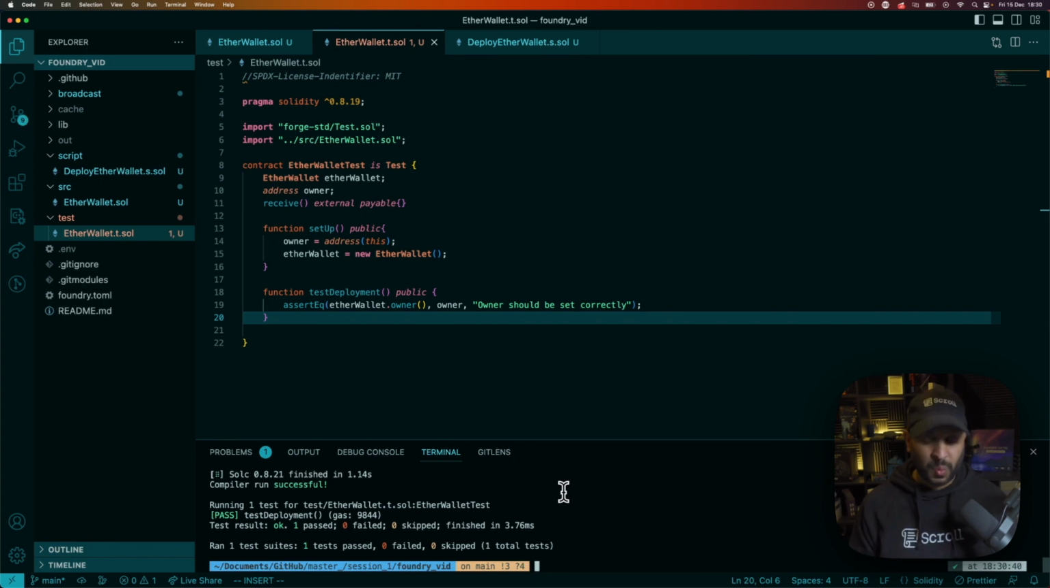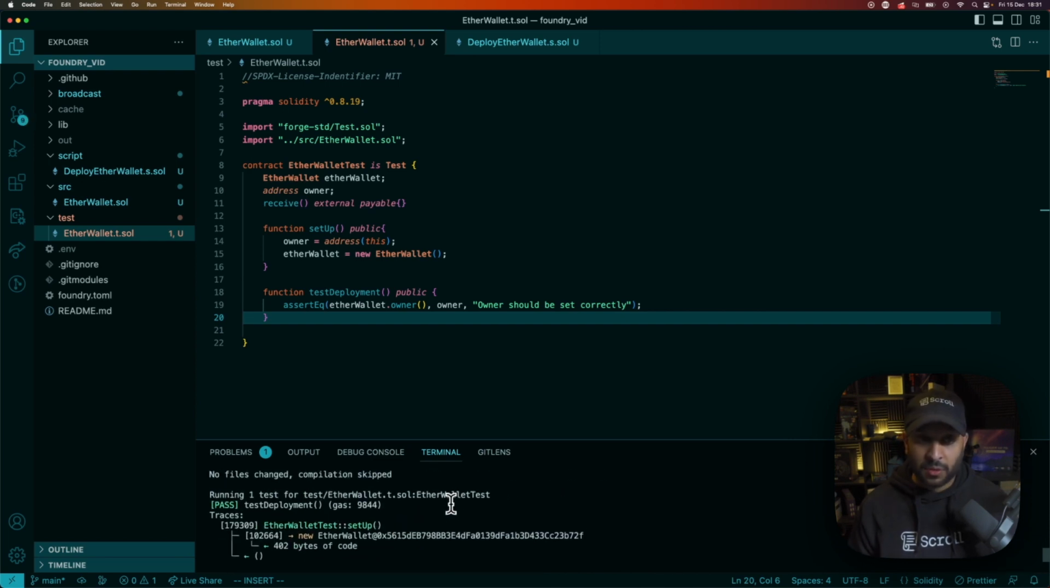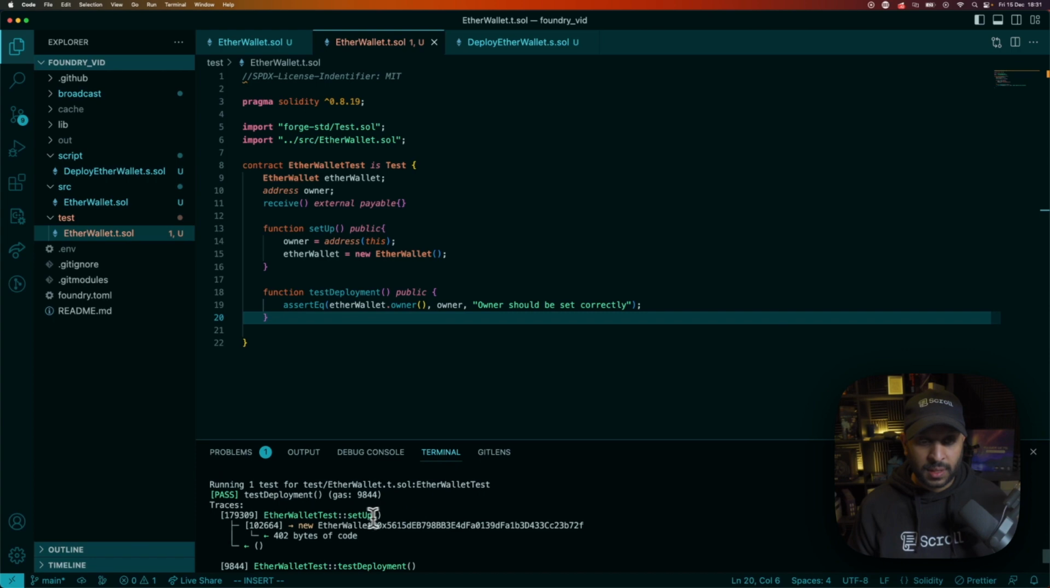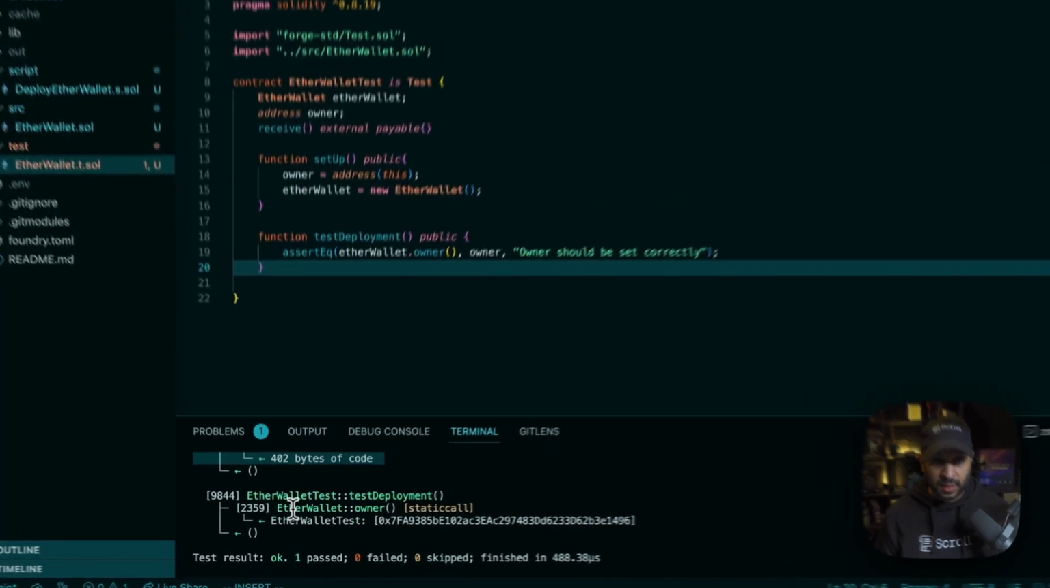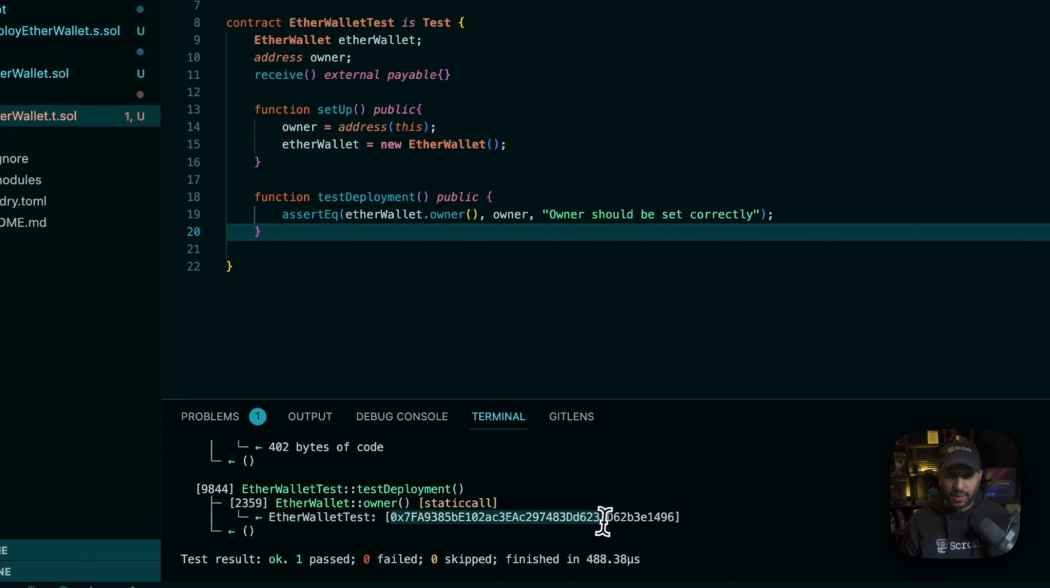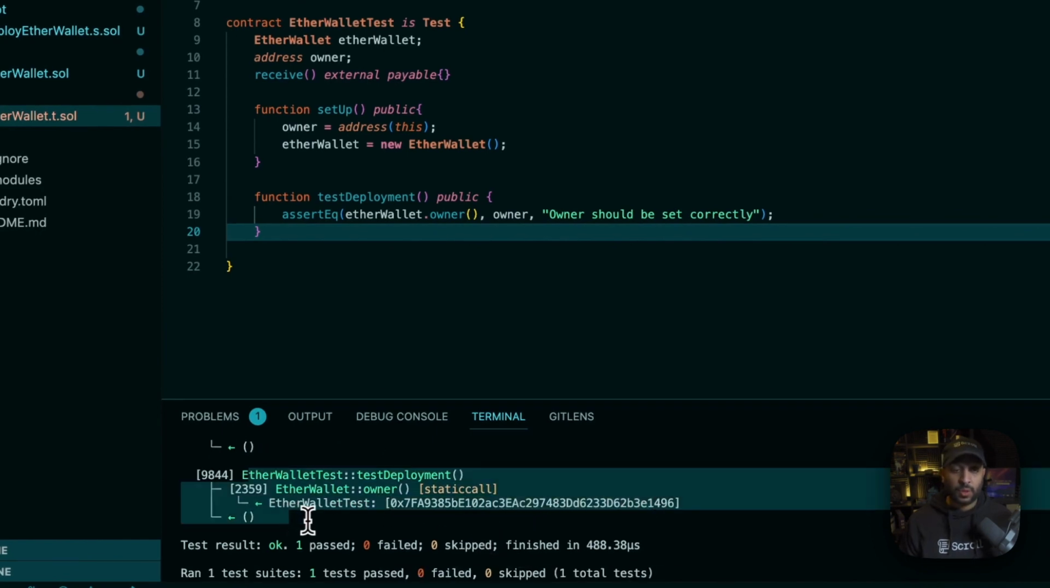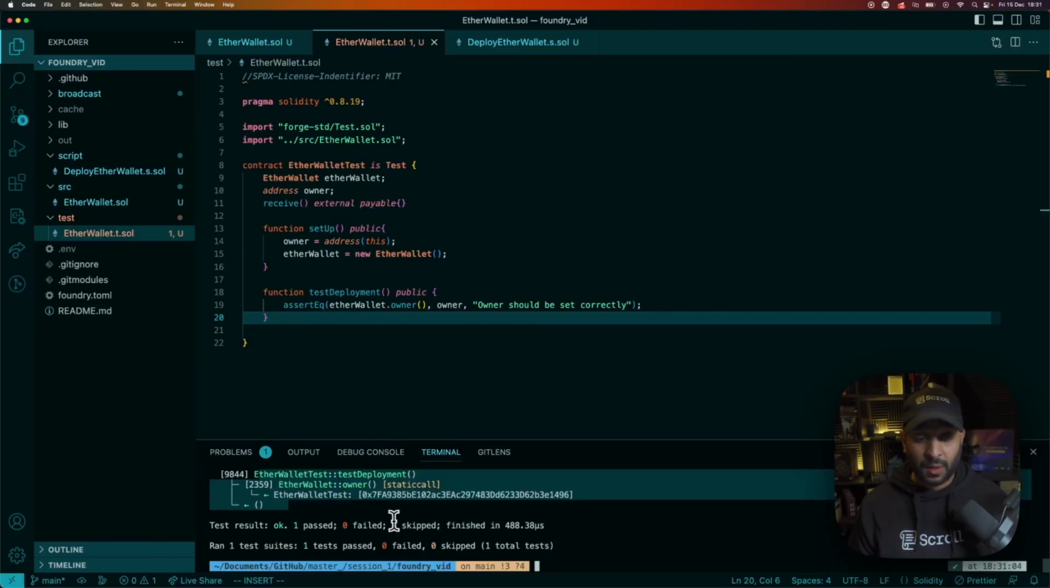Now, regarding that superpower, if you run forge test -v and a couple more v's, you get verbose testing, which means you get additional output of exactly what's happening when you run this test. The more v's you add, the more information you get. So over here, what you can see is the contract was set up and deployed, and then over here you can see that the owner is being tested with the address that's being passed, and this was all good. So this test passed and we can see that information.